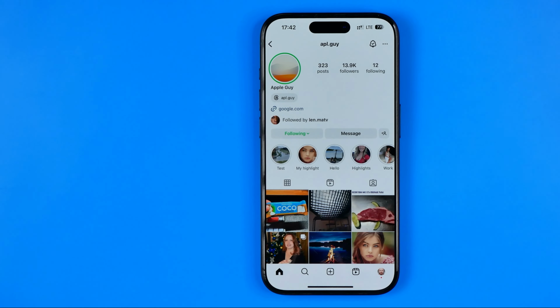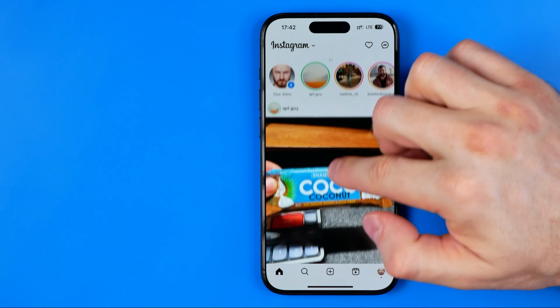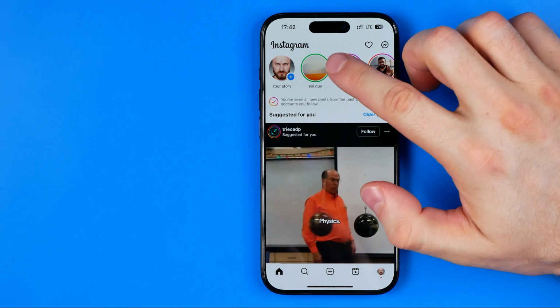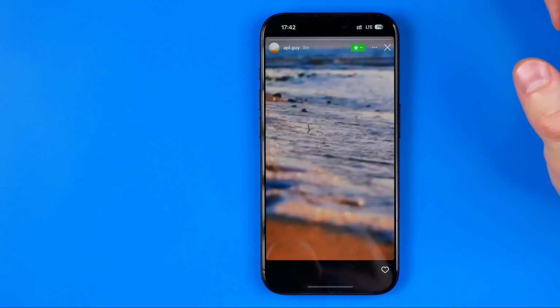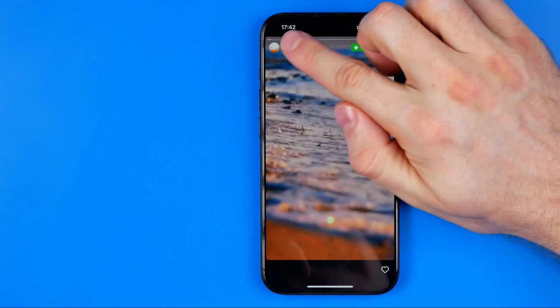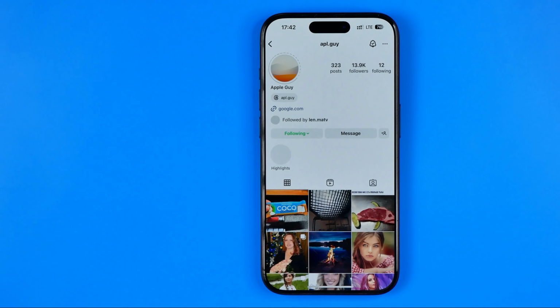And then also we can open up a user's profile from, let's say, their story. So here I got a story from the same user, and then to go to their profile, all I have to do is just tap right here at their username.